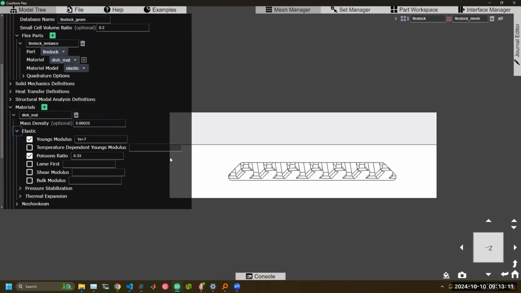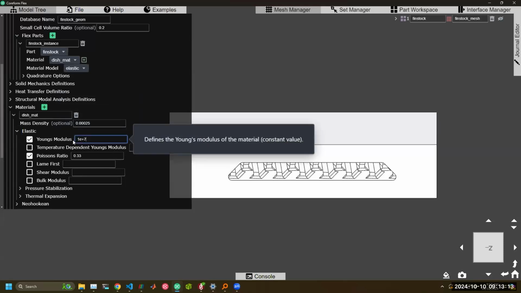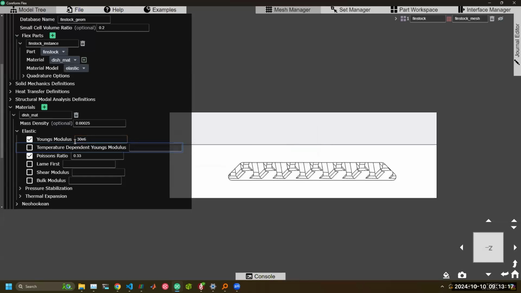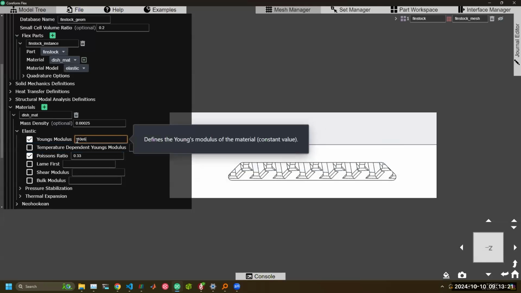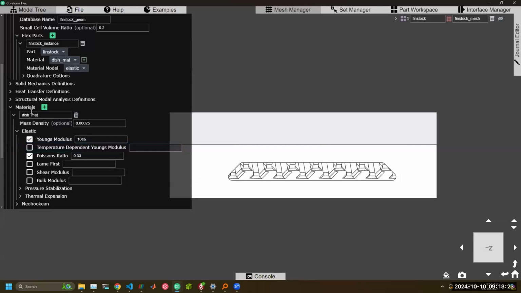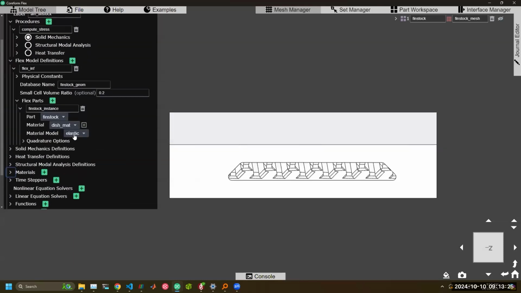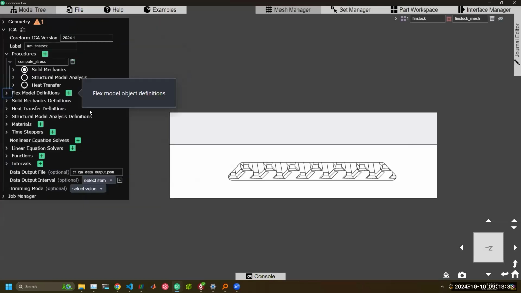So that's the material for this. Again, I could change this if I wanted to say like 36. But if this is aluminum, then it's going to be probably closer to 10E6. As you finish your materials and assign them to the parts, there are some additional options that there are good defaults for, but we don't necessarily recommend changing.